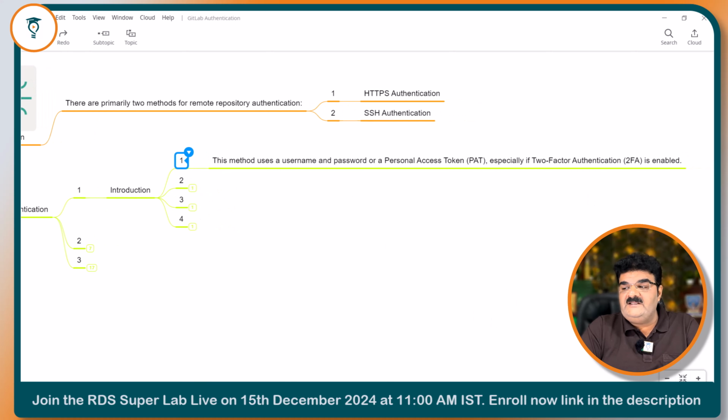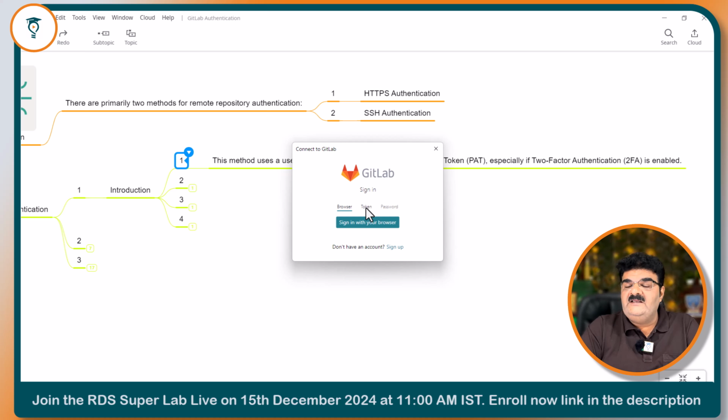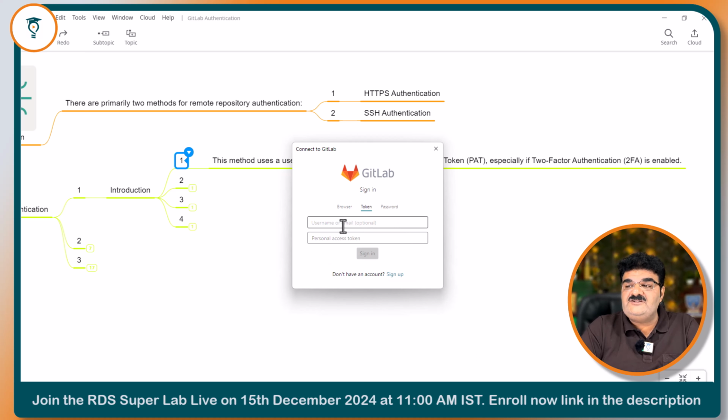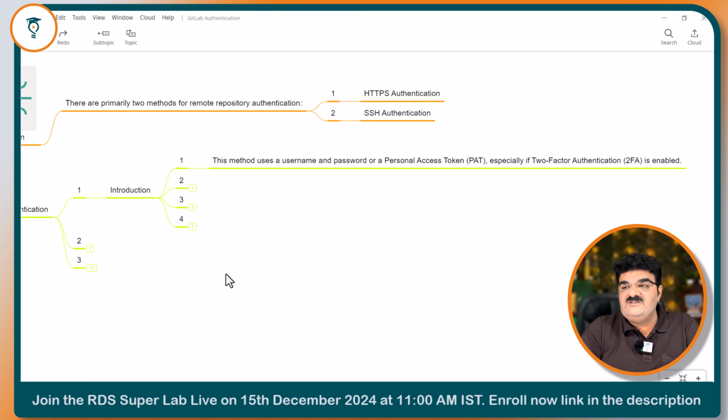Now if you look at this carefully, here it is asking me for the first option, which is a token. Here I have to add a username and enter this personal access token. I have another option as well, username and password. Now the question is which method you should use. Let's understand this using the mind map, and then we are going to use one method.